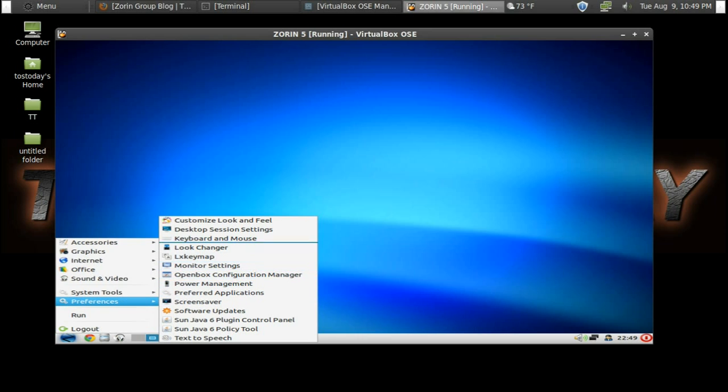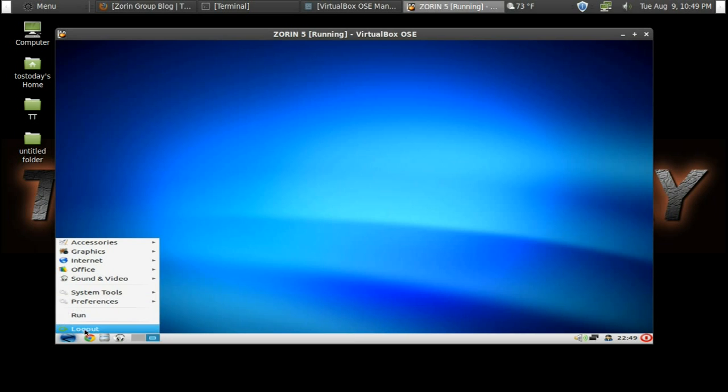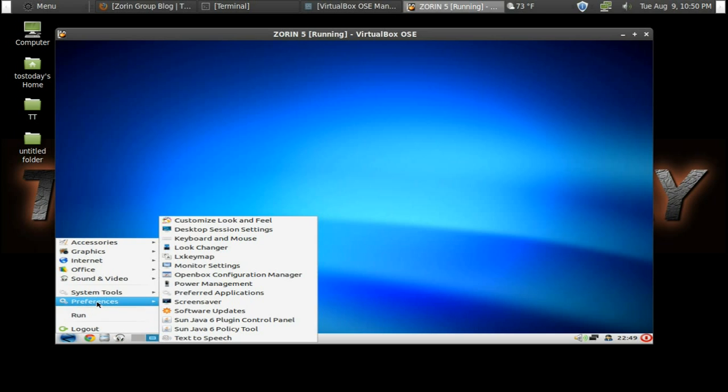Let's go back to Preferences. Alright, Customize Look and Feel, Session Settings, Keyboard Mouse, Look Changer, LX Key Map, Monitor Settings, the Configuration Manager, Openbox Configuration Manager, Power Management, Preferred Applications, Screensaver, Software Updates, and the Sun Java and Text-to-Speech. And we have Run and Log Out. Let's go back to Preferences.